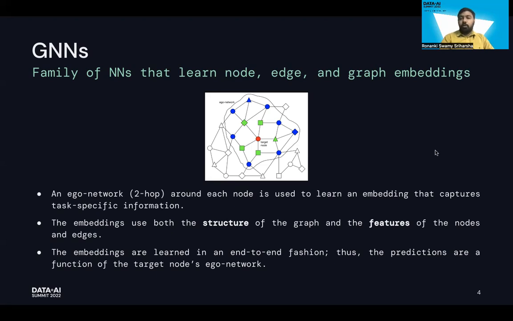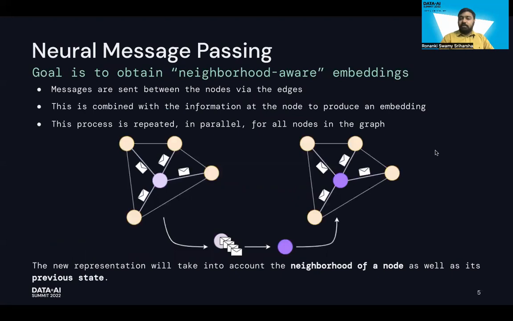Let's see how we are going to do this. This is the crux of graph neural networks. There's a concept called message passing, or neural message passing. Here the goal is to obtain neighborhood-aware embeddings. You can consider this example here. The messages are sent between the nodes via the edges.